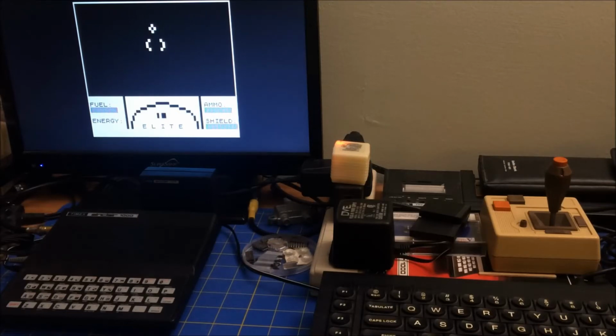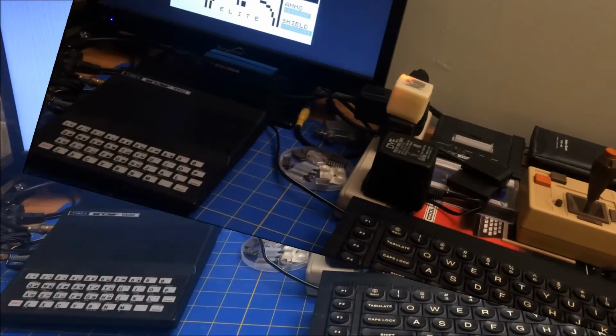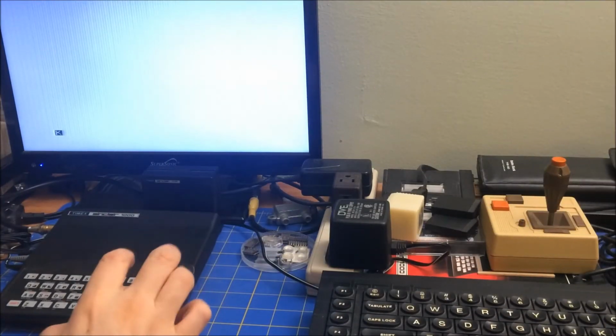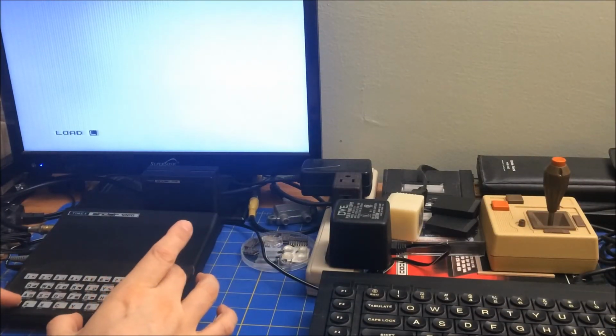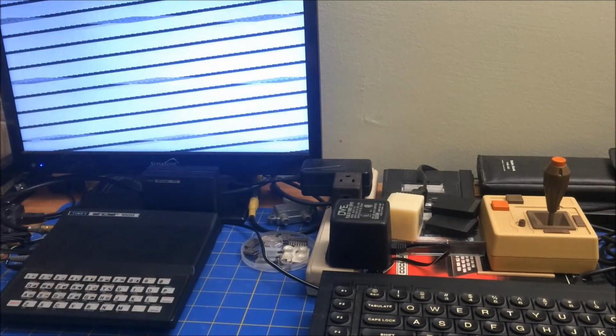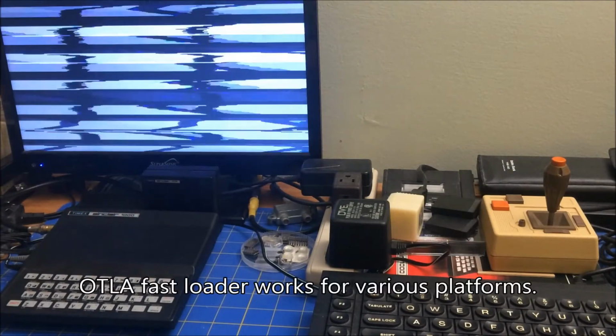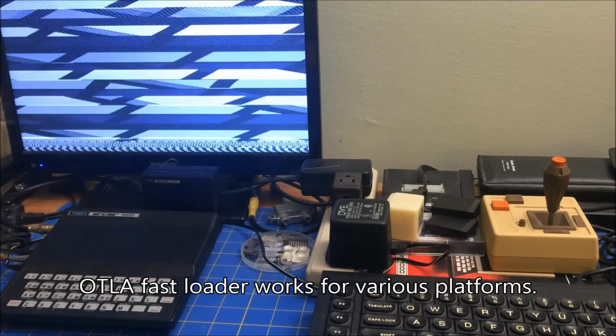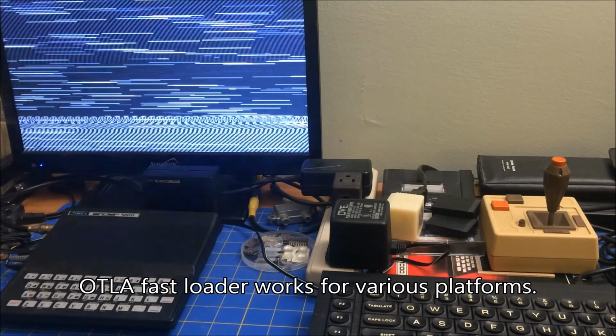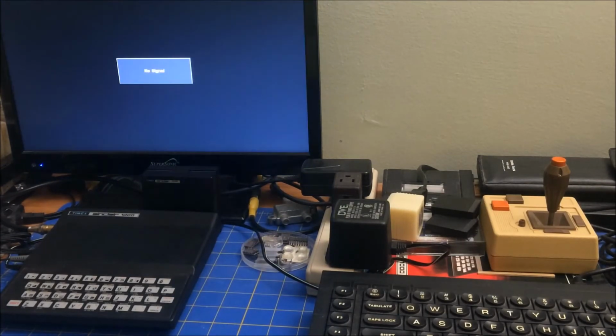Let me now go and show you the same thing on the ZX81. So here's the ZX81 all set up. I'm going to load it in. Again, I'm loading this in via my PC, and these programs were created using OTLA's fast load. I did a video on that. It just means this is going to load in about 8 or 9 seconds. You can see the screen it creates for OTLA. I did a video on that as well, so go check that out.